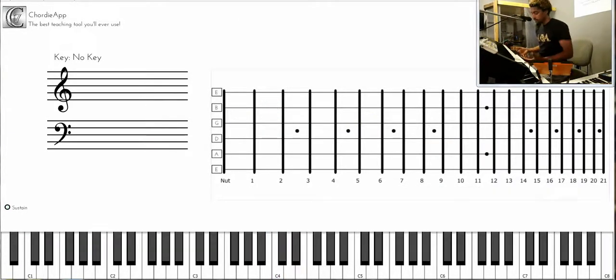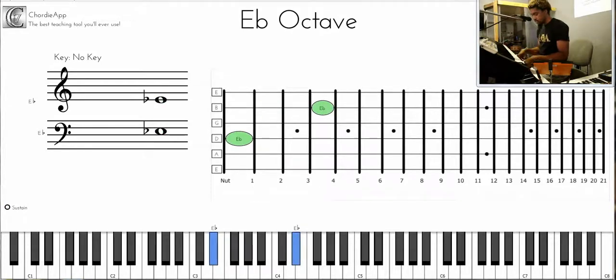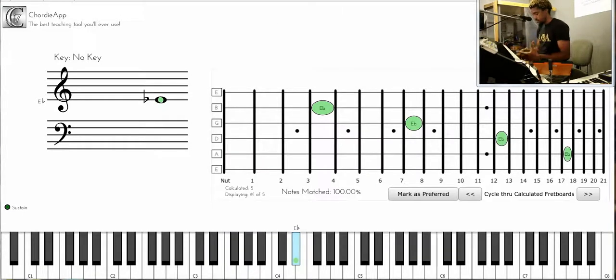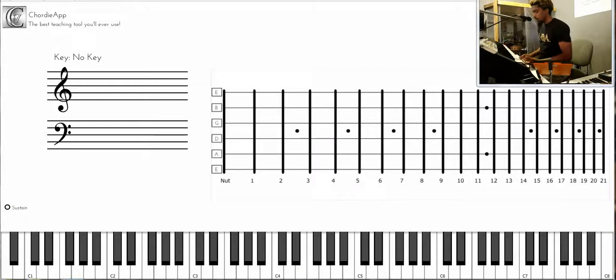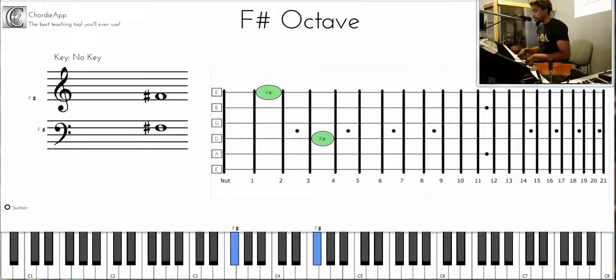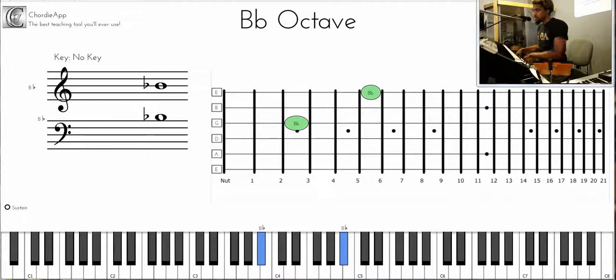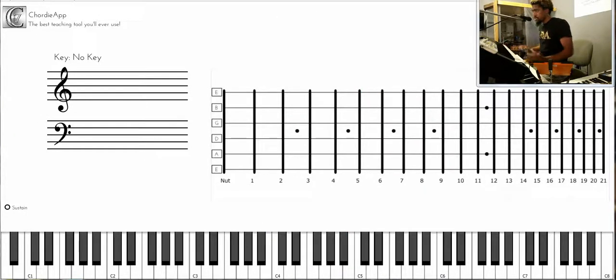And remember, I like to point this out: your 2 is also your 9 if it's an upper structure. Your 4 is also your 11, and your 6 is also your 13. So when you're dealing with upper structures, when you see 9, think 2. When you see 11, think 4. And when you see 13, think 6.